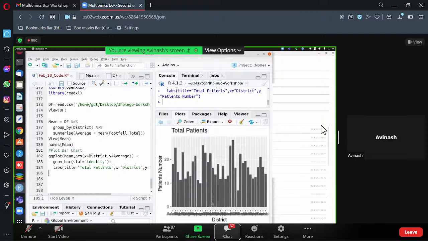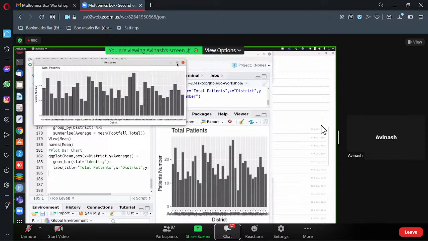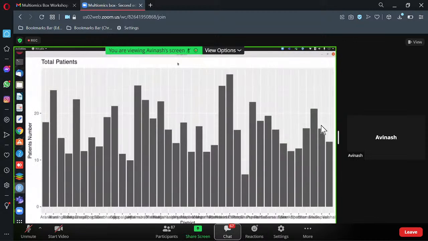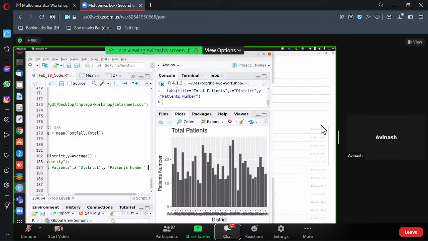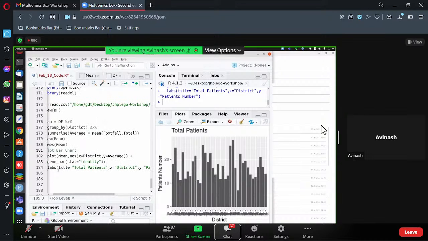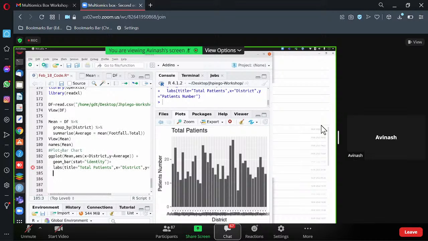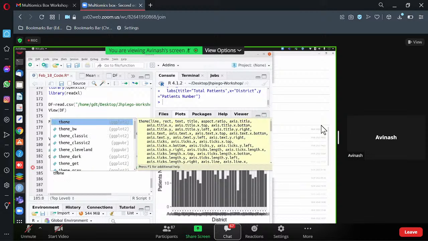So now on the x-axis and y-axis, by the way, if you click this zoom, you can see this plot here. You can even make it bigger and bigger. So this is labeling your plot. And the last component of ggplot is theme. So there are four parts: setup, layers, labels, and theme. Now theme, as the name suggests, is the extra beautification of your plot.